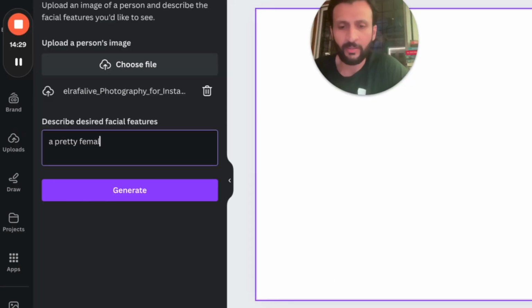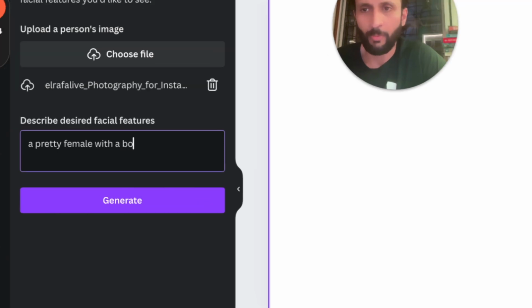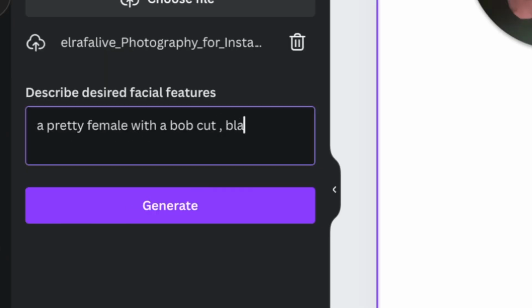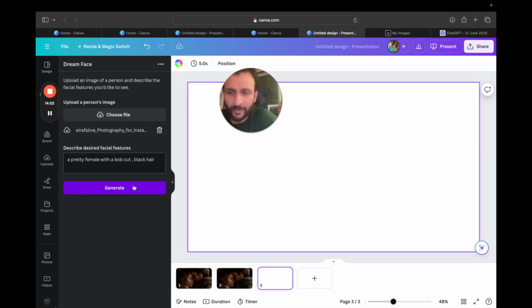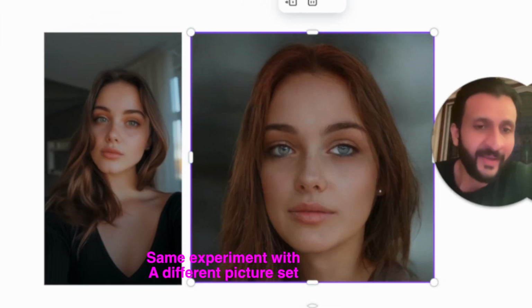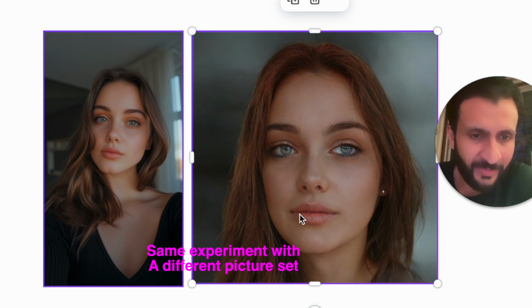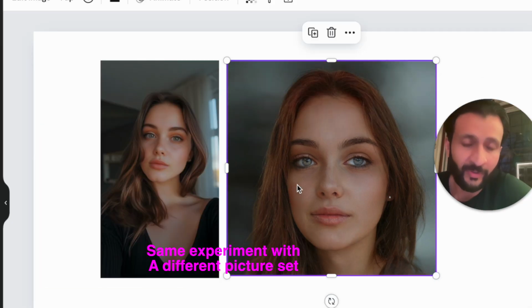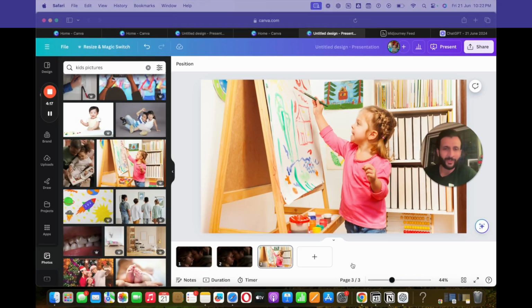Pretty female with bob cut, black hair, and then I'll just click on generate. So this is the result we have, reasonably accurate. And see the result. Here the hair has been made shorter, not exactly up to the mark, but it seems promising.